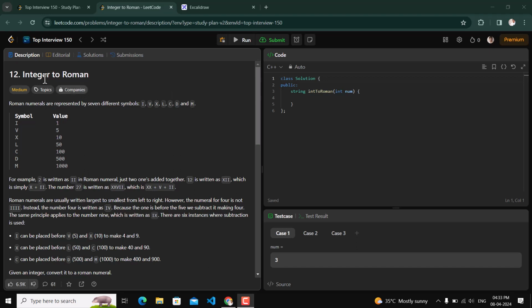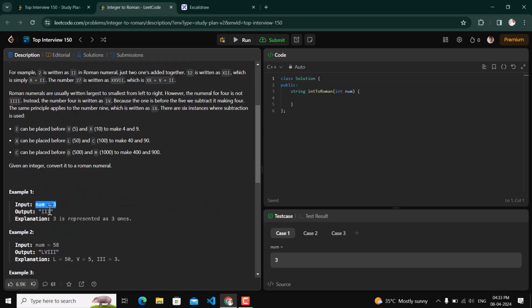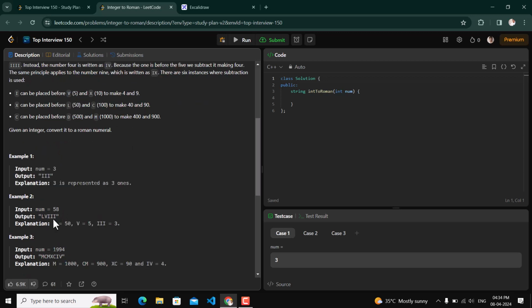Hello friends, our today's question is Integer to Roman. We are given an integer value, and we need to convert it to the respective Roman number. For example, 3 is converted into III, and 58 is converted into LVIII.